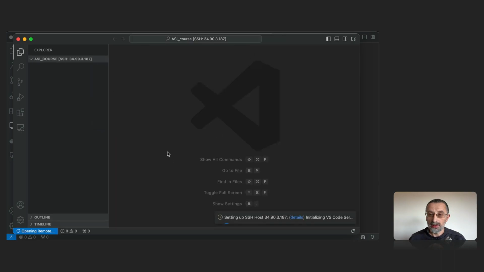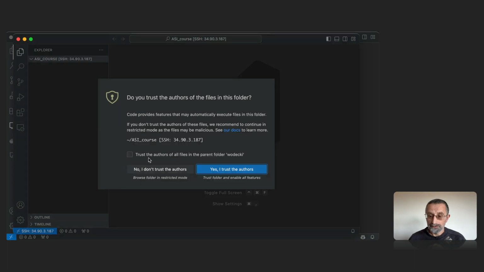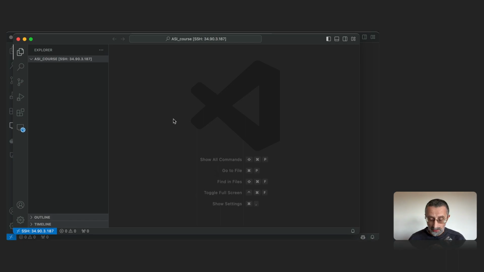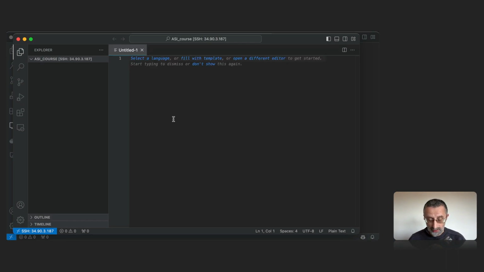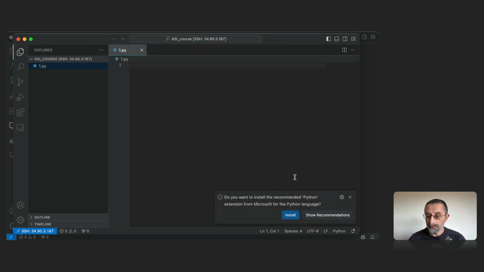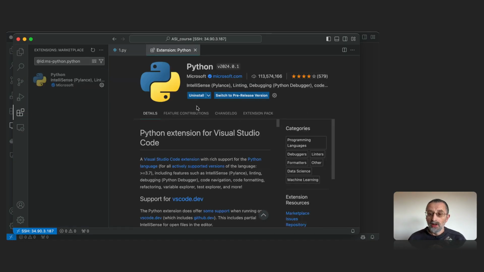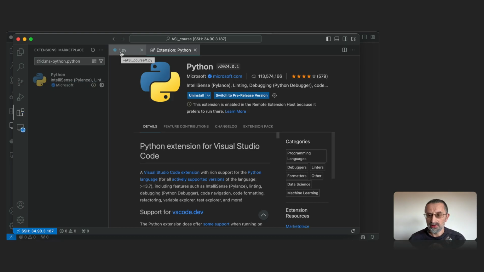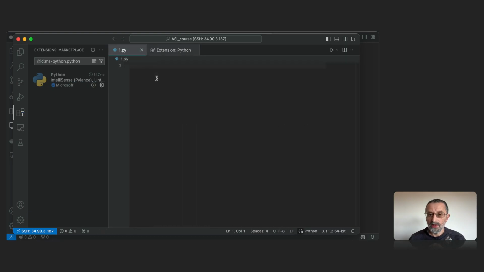Open this, and now when I create a new file like 1.py, which is just a simple Python file. It asked me to install some Python extensions, so I always suggest you follow the recommendations of Visual Studio Code, because in most cases they're quite sensible.